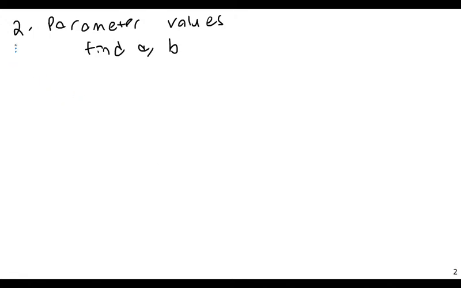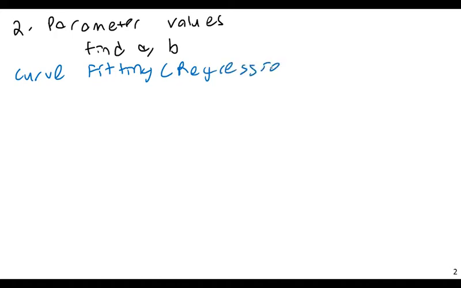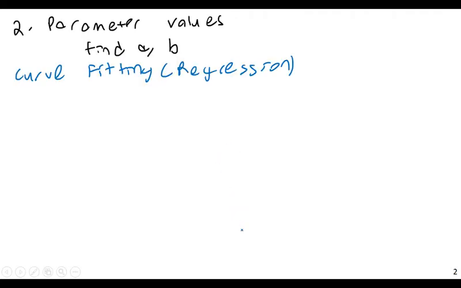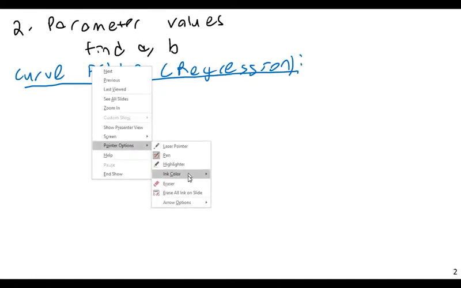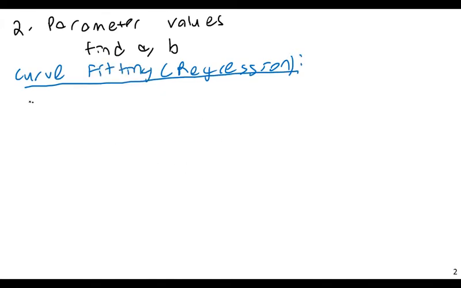So anyway, let us look at curve fitting or regression. A few notes on this. Again, this is best performed via software.